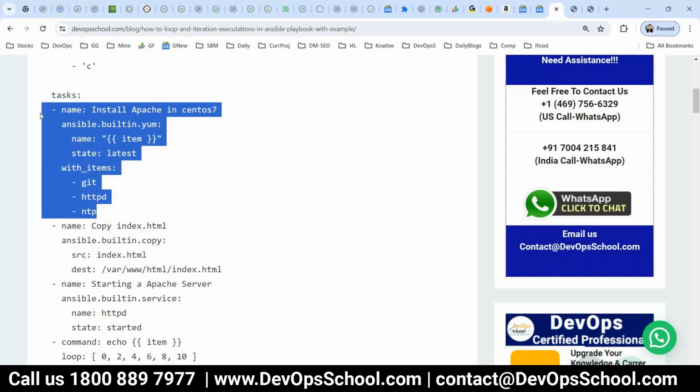So how do we set the loop in an Ansible playbook? That is using with_items. That is a way to loop. There are a few more different ways also, but this is the most efficient and popular one actually. Understood, all of you?